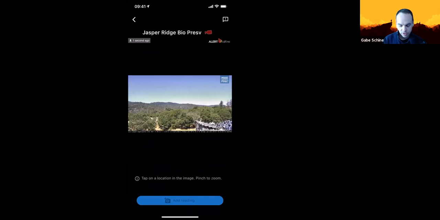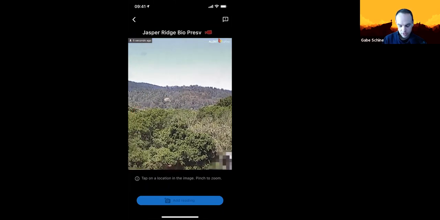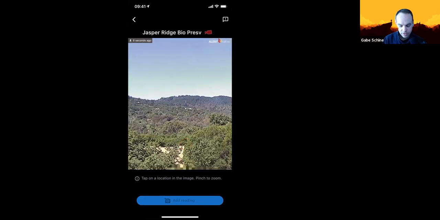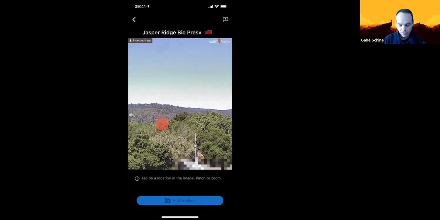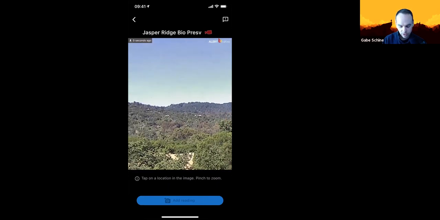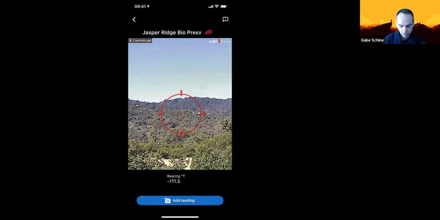So here's Jasper Ridge. And again, I can zoom in, I can pan around on the image. And every 10 seconds, the camera image is going to update. It's going to pull the latest image off of the internet. So when I spot the smoke here, I can just tap on the image and it's going to place the crosshairs.